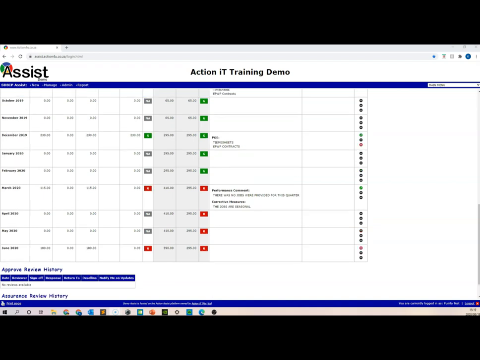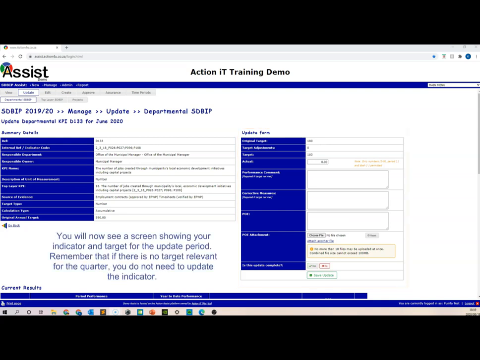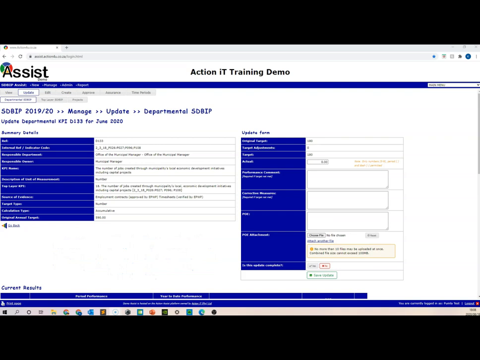Once the user has confirmed the understanding of the update status of the KPI on the system, they are able to capture the required update. This is done on the update form on the top right of the screen. You will now see a screen showing your indicator and target for the update period. Remember that if there is no target relevant for the quarter, you do not need to update the indicator. The system will recognize that nothing needs to be reported for the quarter.